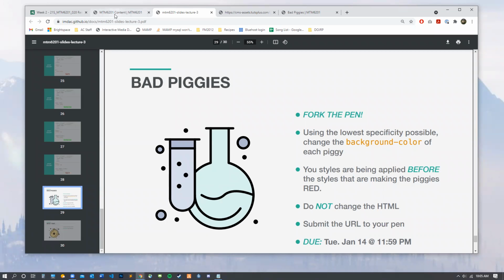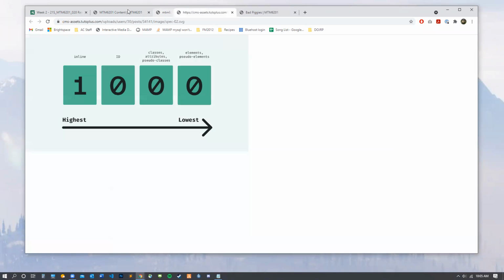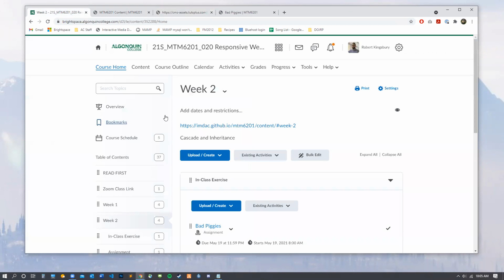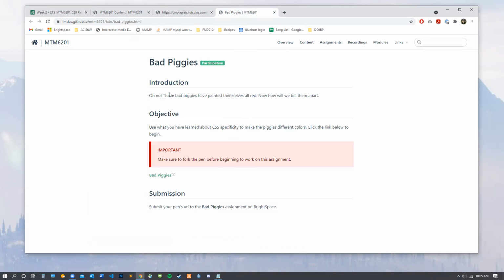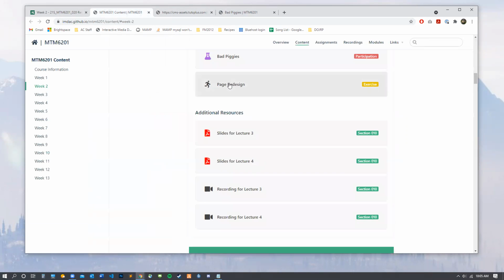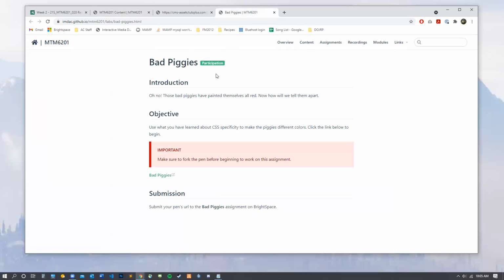So what we're going to do is close this slide altogether. There's our thing. Okay, you can go from right within Brightspace. You can see the in-class exercise. We're going to click on it, and that'll take you to this page. Okay, it's under your content. You can also access it directly from IMDAC under week 2, and here it is.